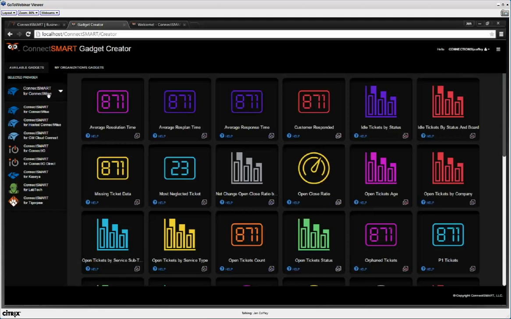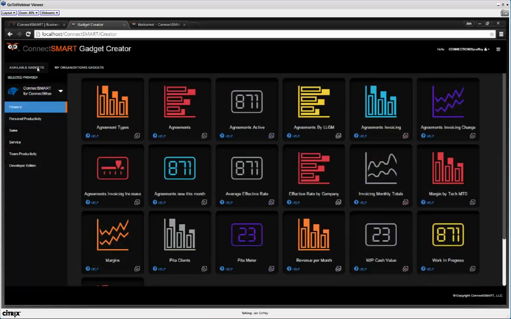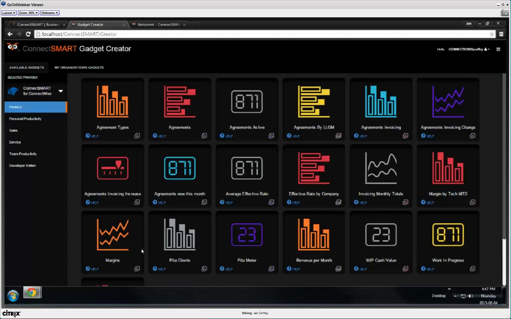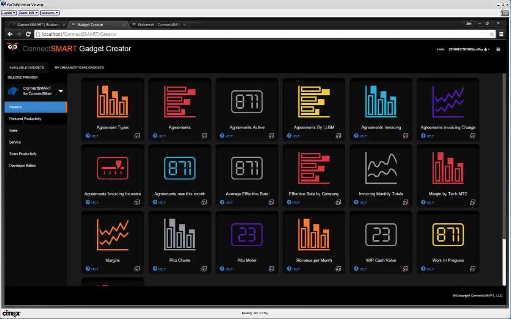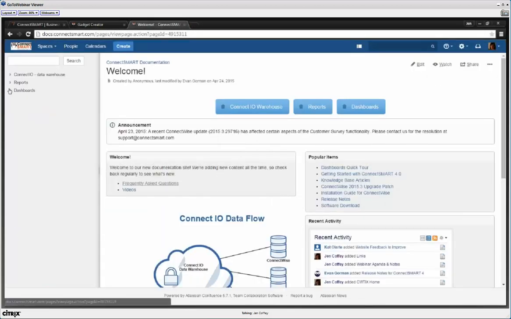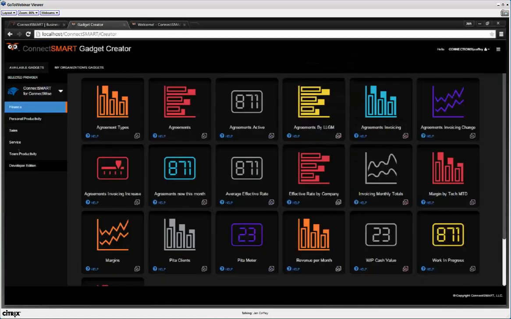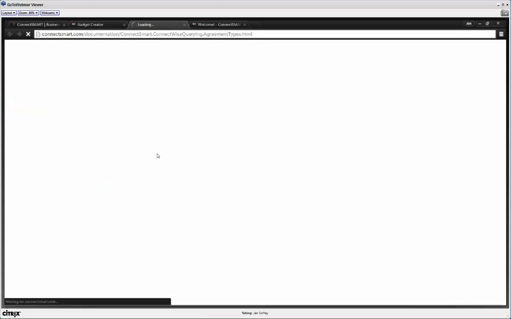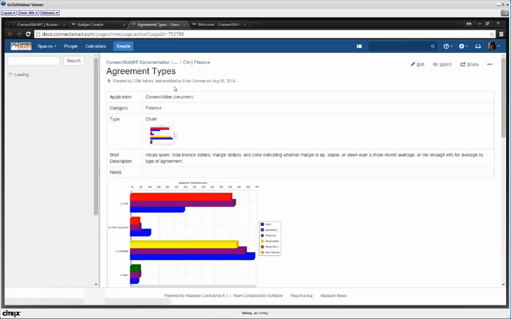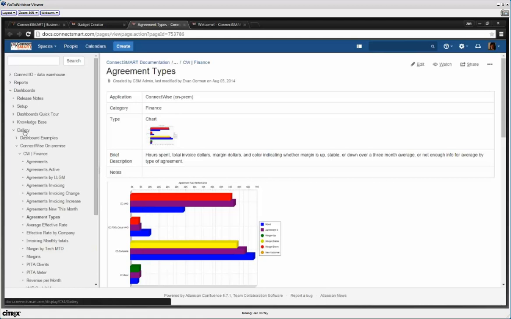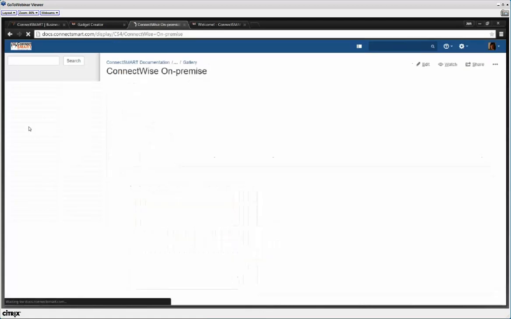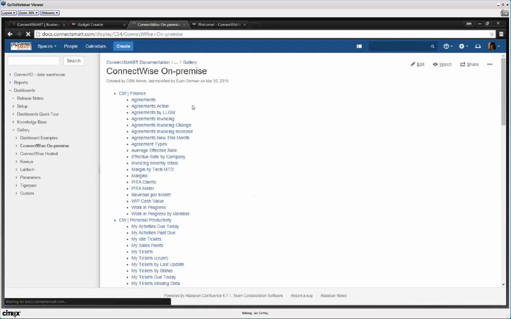For these purposes, since we're just doing a normal on-prem ConnectWise gadget, we're going to use ConnectSMART for ConnectWise. And it gives me a group of categories here, say, finance, personal productivity, sales, service, team productivity. I just want to give you a heads up that those categories actually correspond to how these gadgets are arranged in our gadget gallery. So you can click here on Help, and it'll take you to the corresponding page for that gadget on our Docs page. But if you want to just see an overall view of all of our gadgets, here's where we would go to see the gallery.